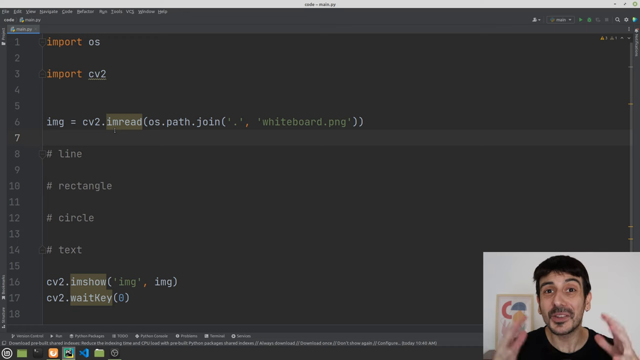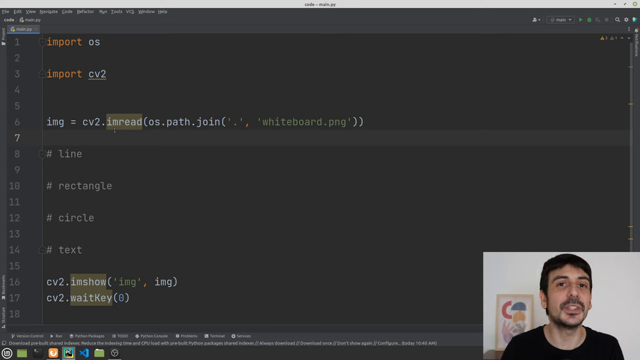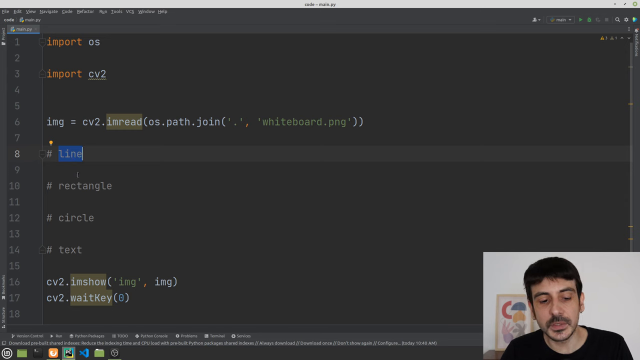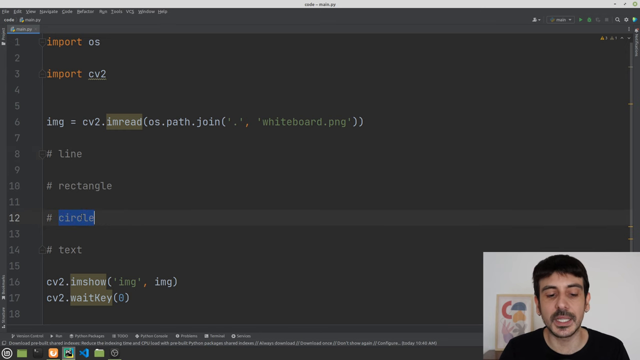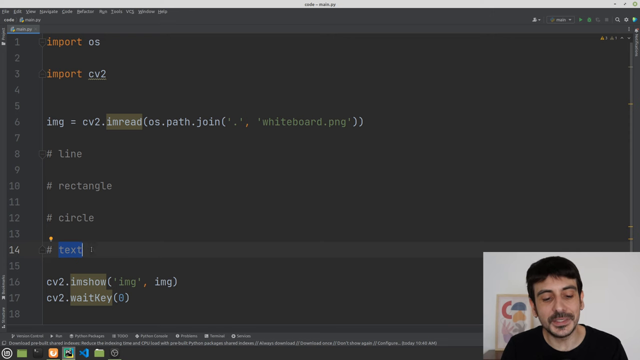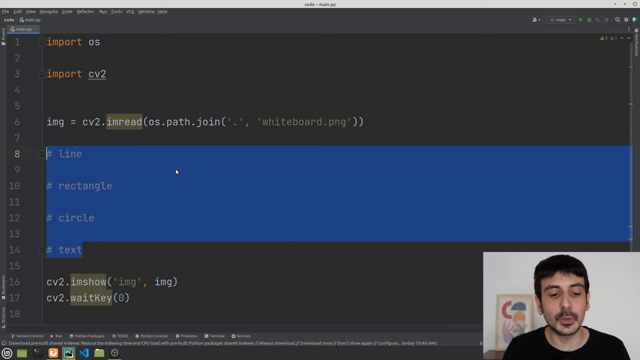So let's do some image drawing. Let's see what are all the available functions in OpenCV you can use in order to draw on top of your images. These are the four functions I'm going to cover in this tutorial. We are going to learn how to make a line using OpenCV, how to make a rectangle, how to make a circle, and how to add text on top of an image. So these are the four functions we are going to use in this tutorial.